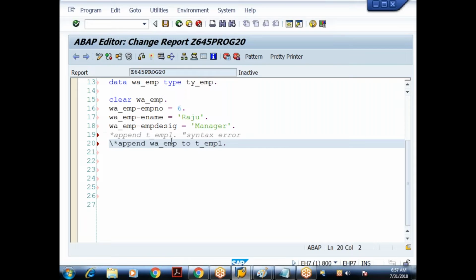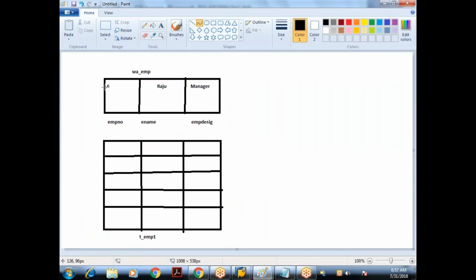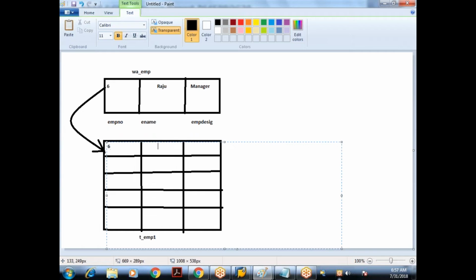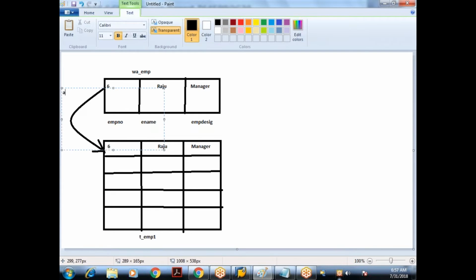So what is the change you have to do? Like this. Append w underscore emp to T underscore emp1. So what it will do now, append statement will always copy the data from header, that is from the work area to the end of the internal table. So what is this? 6 Raju and something what? Manager. So which statement is doing this task? Append statement. So we are saying append WA2 T underscore EMP1.